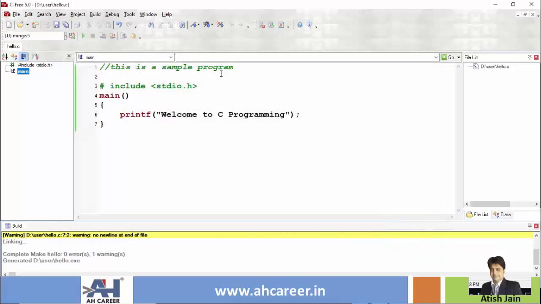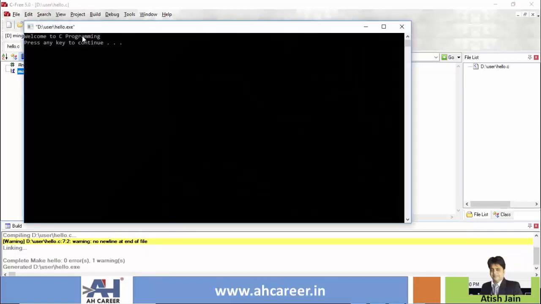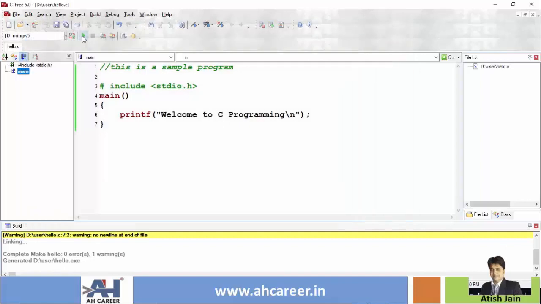So if you want to display this particular message in the new line, then at the end you can say \n. \n indicates new line. Now again you run the program and see the output. See here, the press any key to continue message is displayed in the new line. Okay, so this is the very basic simple program.